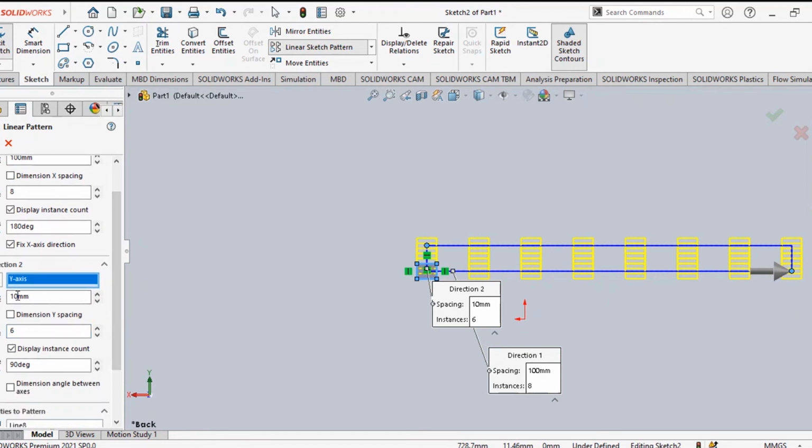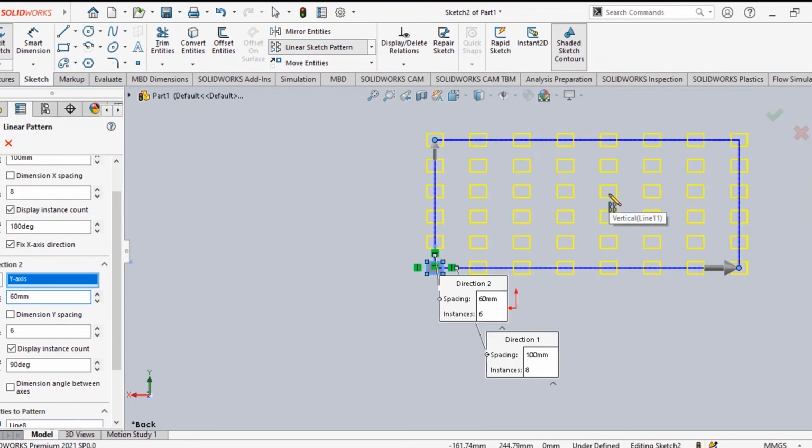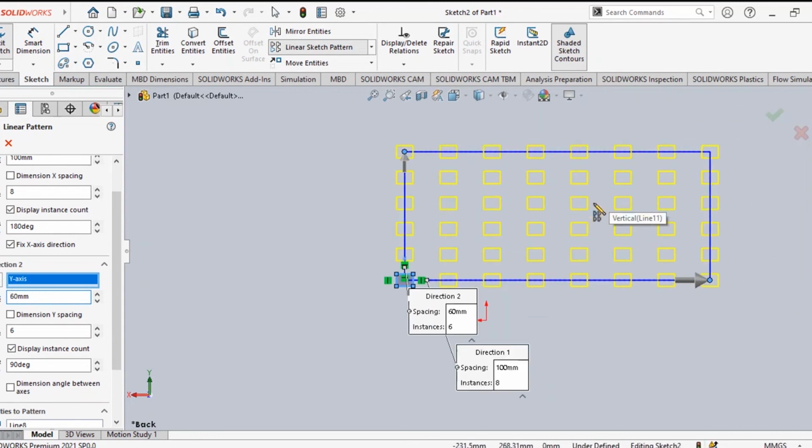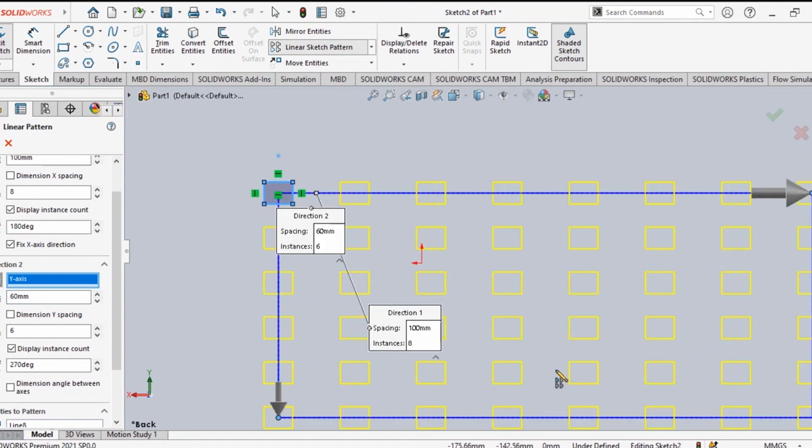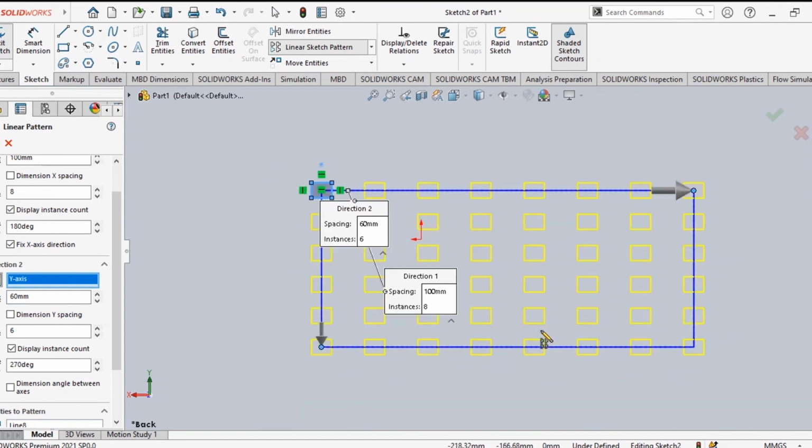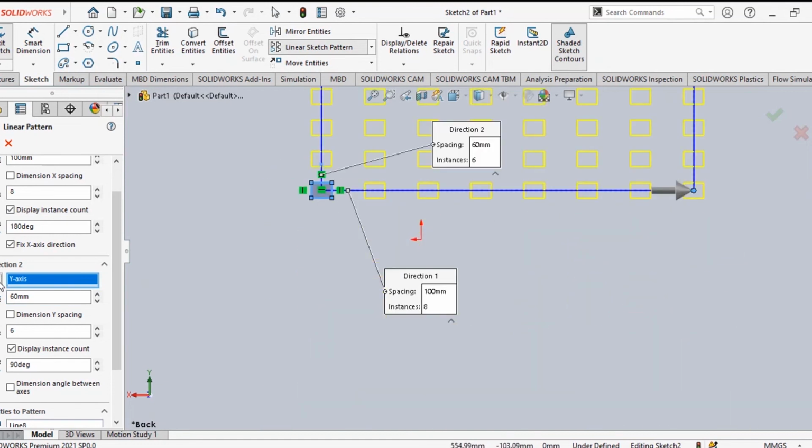Here the distance is 10 millimeter. We can make the distance more. Suppose the distance 60 millimeters away, the same object is done in the upward direction. If you want to make the same object in the downward direction, what you have to do? You have to change the direction of the arrows, reverse the direction. So it will be done in the downward direction. Right? So you can change the direction anyway.